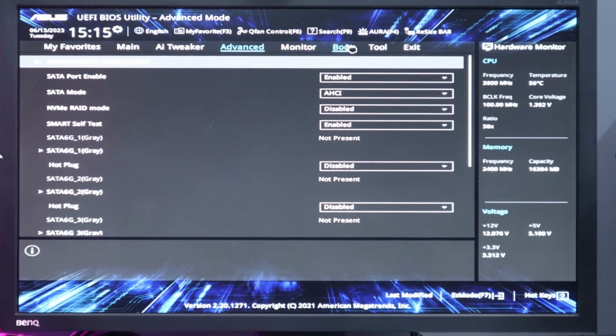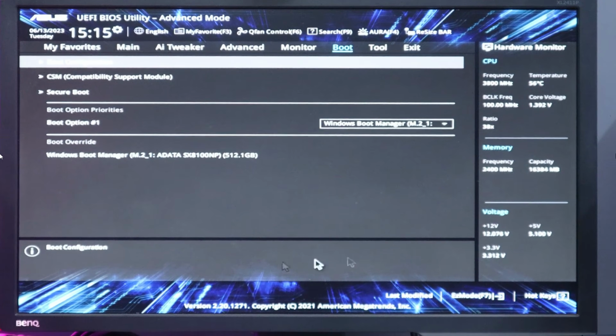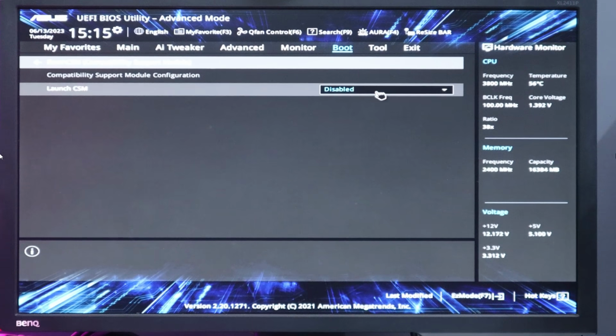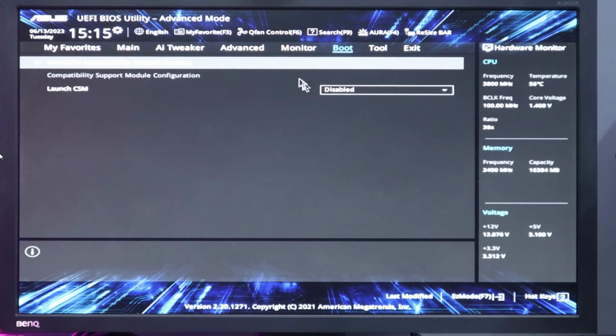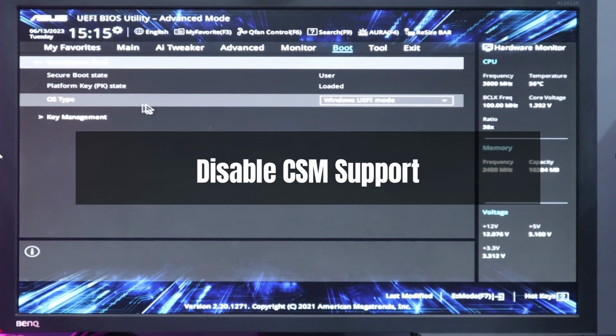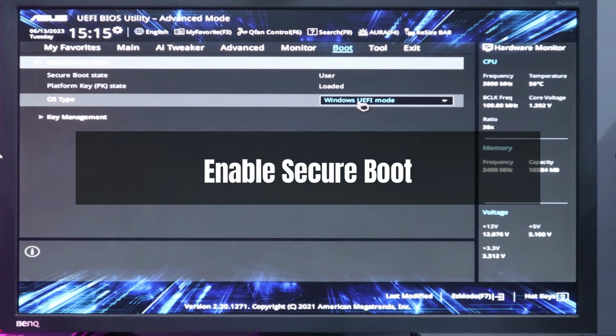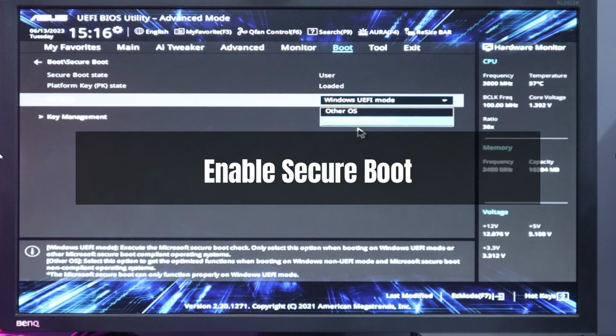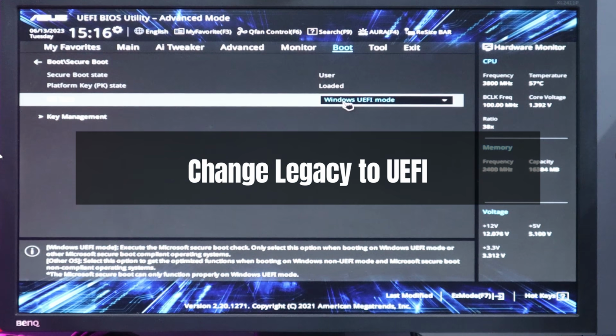So once you enter your BIOS, we need to make some changes: we need to disable the CSM support, enable the Secure Boot and turn the legacy to UEFI mode. So you can click on the Boot option from the top menu, and then here look for the CSM support to make sure it has been disabled. Then look for Secure Boot, make sure it's been enabled, and then also look for OS type and make sure it's been set to UEFI.